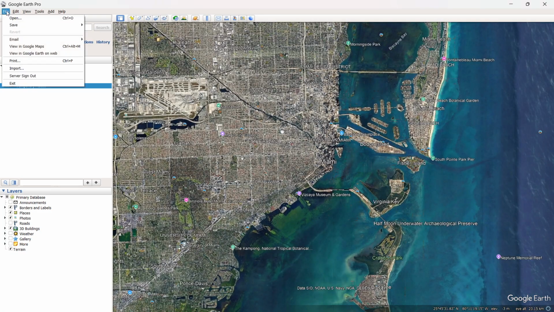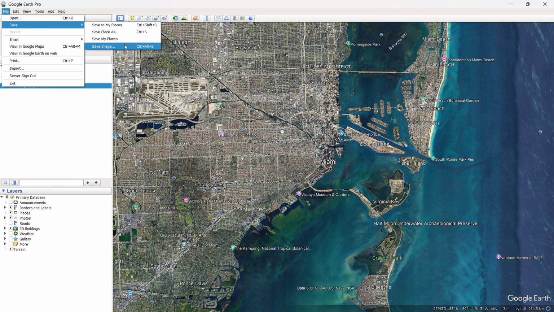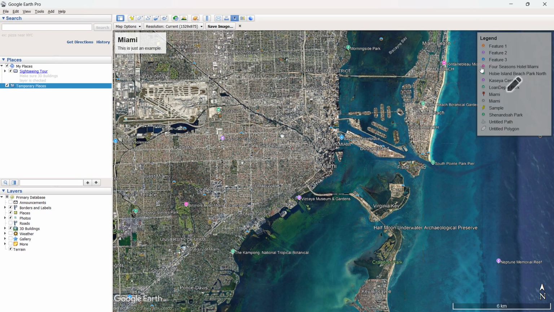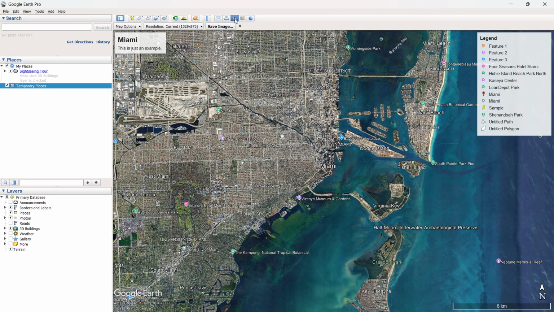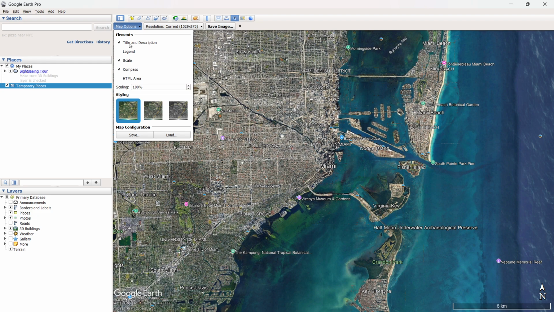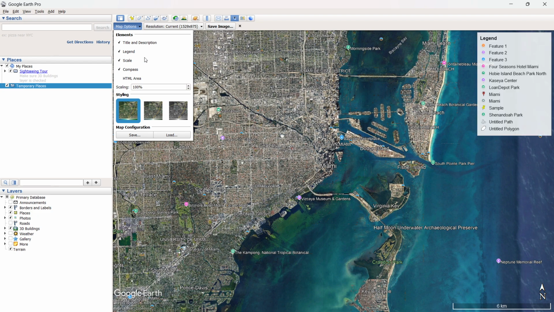Then I'm going to go up here to where it says File, and then you want to click on Save, and then over here you want to click on Save Image. It's going to pop up together with your legend, or you could just click on this button up top over here to save the image, and it's going to show your legend up here in the top right. If it's not showing, click on Map Options and make sure legend is enabled and has a check mark.